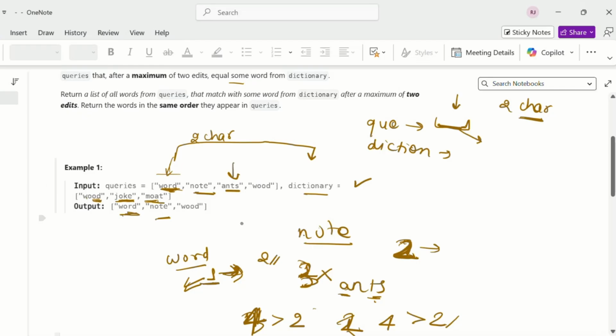Now N and M, 1. O and O is the same. T and A, this is different, 2. And E and T compared, 3. So this is also greater than 2, so we will not include this in our answer. And we move out of the array.